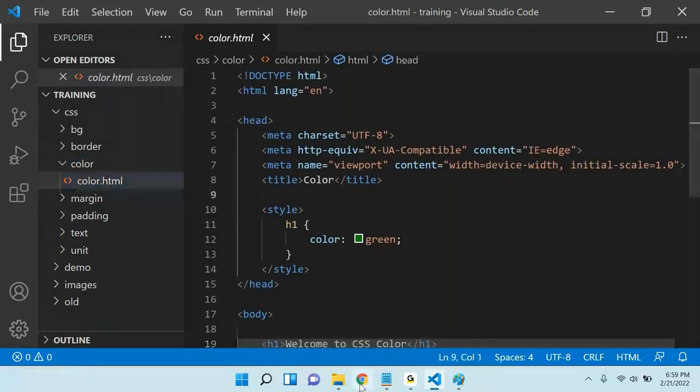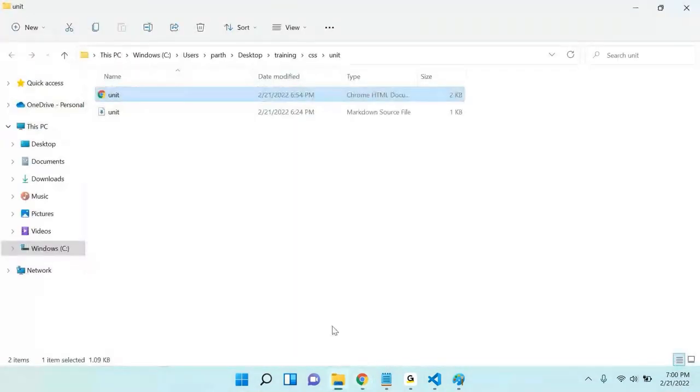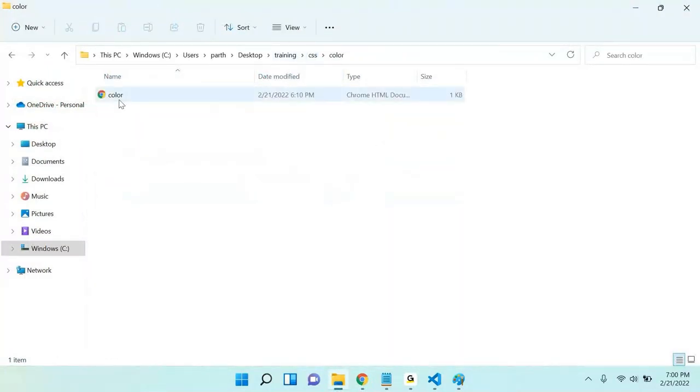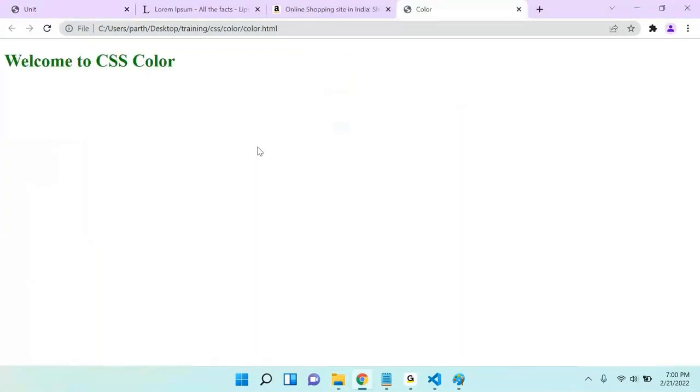Let me open the color one. I have created one CSS training file, and I'm going to share all of this with all of you. Now, you know that without color, nothing is going to look good, right? You have to apply some color. It may be your brand color, it may be your logo color, anything. You have to use some color.